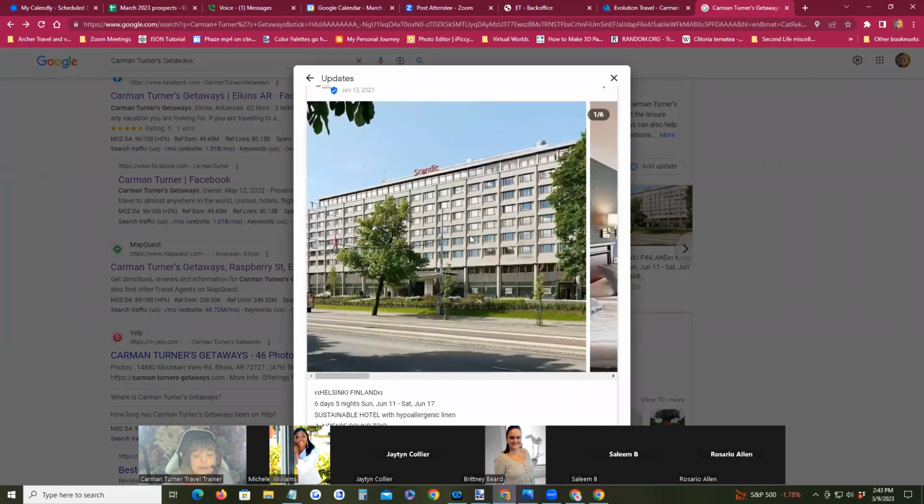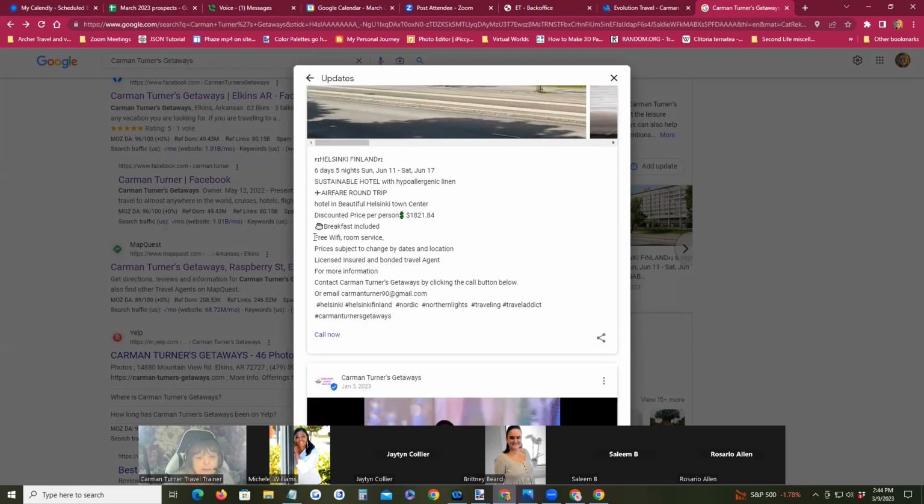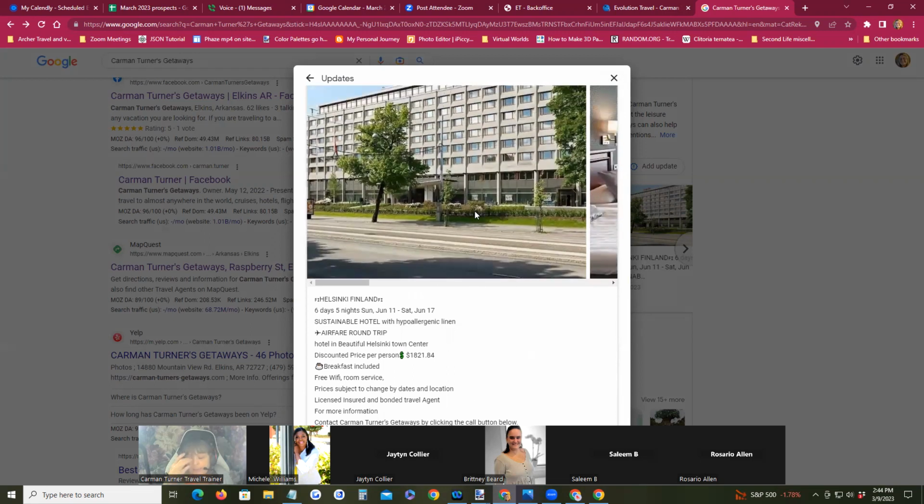This one, exactly what you have to offer. If you will read this, 6 days and 5 nights, Sunday, June 11th, Saturday, June 17th. That gives a timeline. It gives how long they're going to be there on that vacation. It tells that it includes the airfare, and it gives the discounted price. It's discounted down to $1,821.84. It includes your breakfast. It's got all that information there. You're going to want that because people are going to do a Google search. When they do a Google search, you're going to get what, 5,000 other travel agents on the EVO websites?